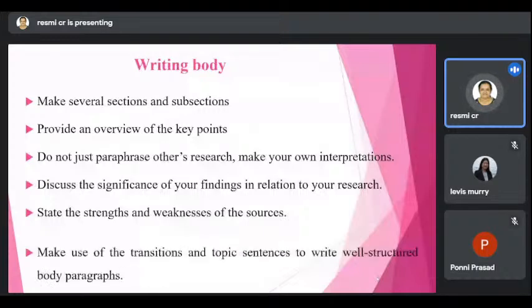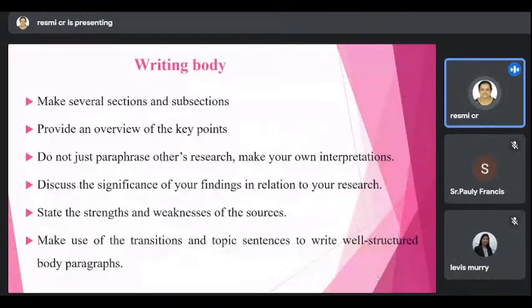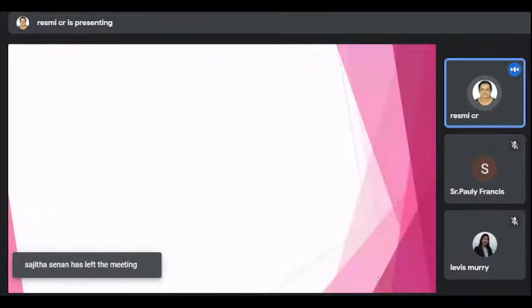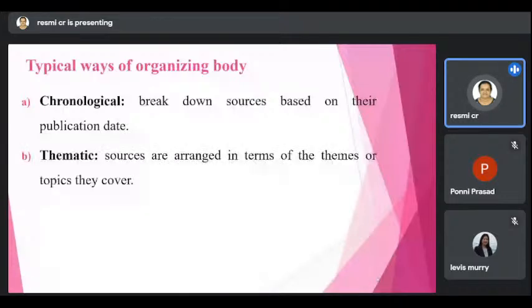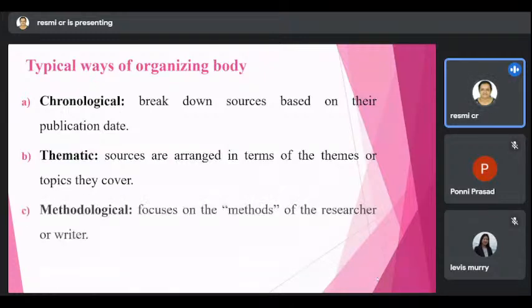Make use of transition and topic sentences to write well-structured body paragraphs. So that should be in a chronological order, that is according to the publication date, and thematic order, that is sources are arranged in terms of themes or topics they cover, and methodological way, that is it focuses on methods of the researcher or writer.